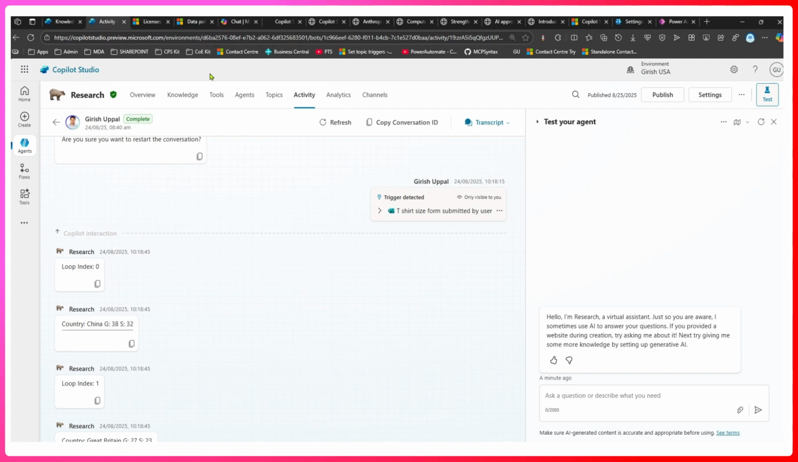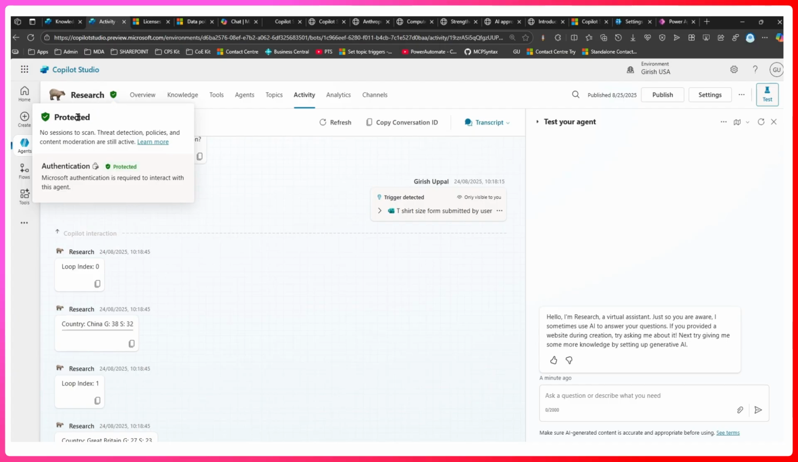The shield which you see over here, this is a security shield. Now this gives you useful information. If I click over here, it says it is protected, no sessions to scan. There are threat detection policies and content moderation which are still active. So it is all running in the background. So this is like the most protected information.